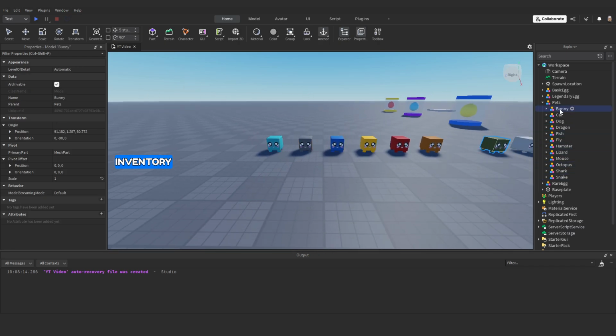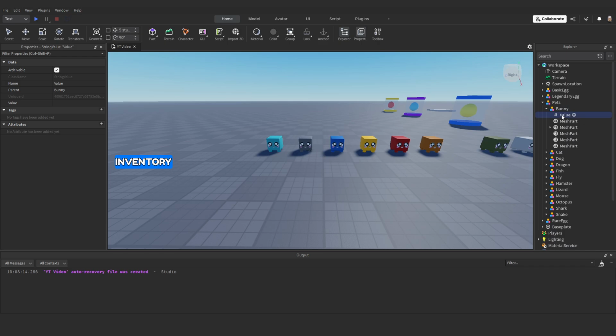So if I go into the bunny, I'll add a string value and I'll rename this to assigned player. And I'll duplicate this and put it into the cat. I'll put it into each pet here. There we go, so I've given each pet an assigned player string variable. Because when we actually put the pet with the player and have it follow the player, we need to know what player the pet's going to follow, and the way we'll do that is through this assigned player string.